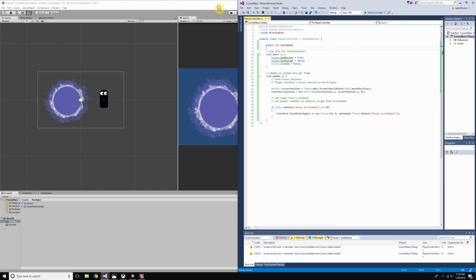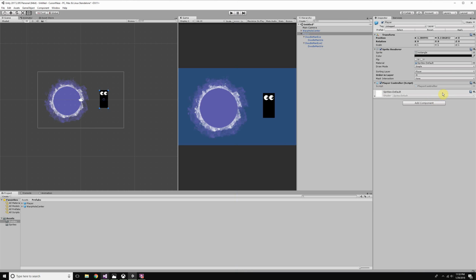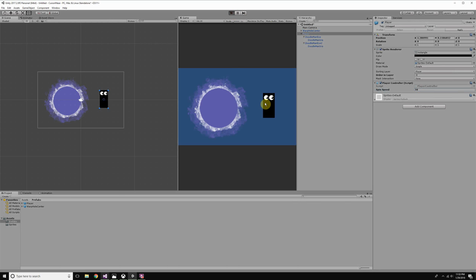If I save this and go back into the editor, since I made that public, we can now tinker with this and make it what we want. If I do 50, I'm multiplying the amount by 50, and you can see that's a pretty decent little rotation there. In my previous version I had done 90, so maybe we can keep it at that. That's what I'm used to, so I like that. I'm going to keep it at 90, but you can mess around with it.